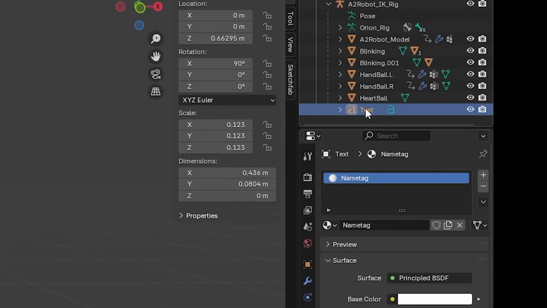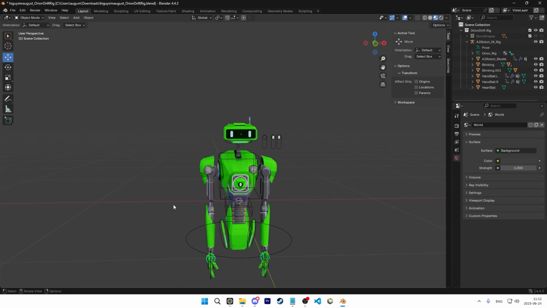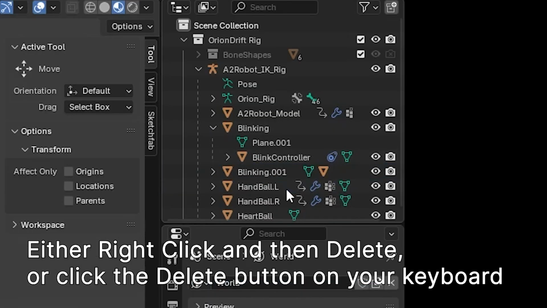I also suggest you remove this text because it really could ruin your thumbnail looks, and you can add it back later in the video. And also, before you do anything else, drop down blinking and then select both number ones and then delete them.